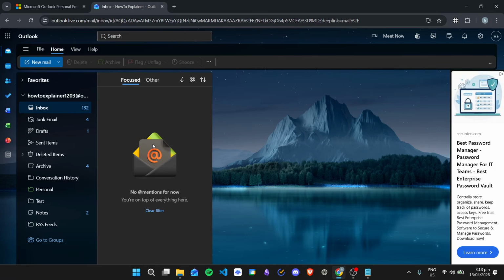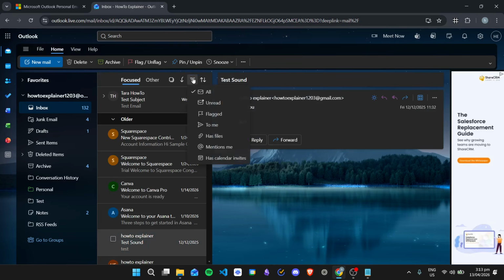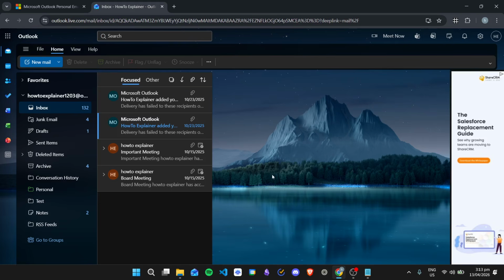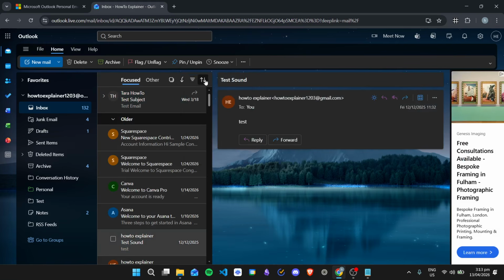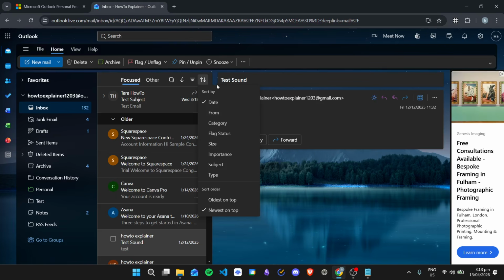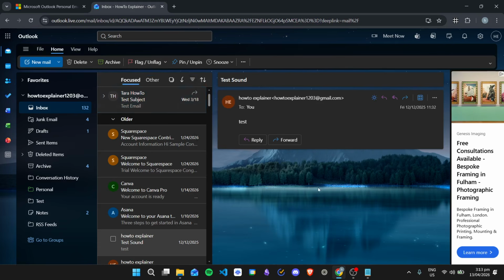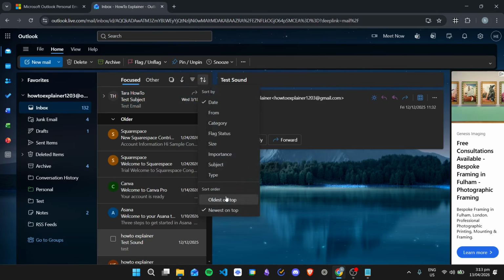And as you can see, I don't have any emails for that. Or if you have the filter set to has files, it will just show the emails right here that have attachments. So just make sure that you are using the correct filter, as well as the sort filter right here. You can have some different sort types. You can sort by date, you can sort by from, or by category, and so on. And then you also need to check if your sort order is newest on top. If you have all this on top, that's maybe why you can't see new emails, since your new emails are at the bottom. So just go ahead and double check the settings from here.